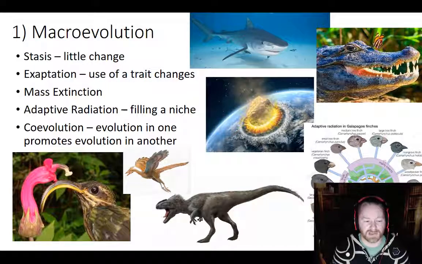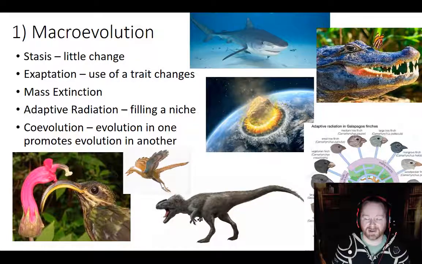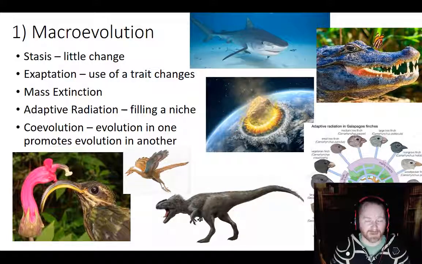In other words, like for example, the shape of this flower evolved and changed and became a little bit twisted. The birds that fed on the nectar of this flower, their beaks evolved to be able to fit that flower a little bit better. That's an example of coevolution.